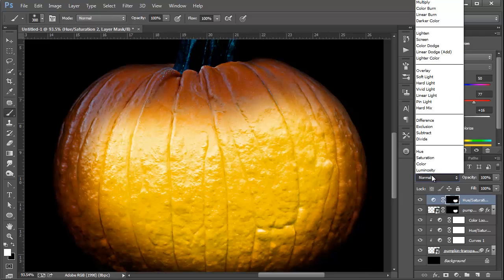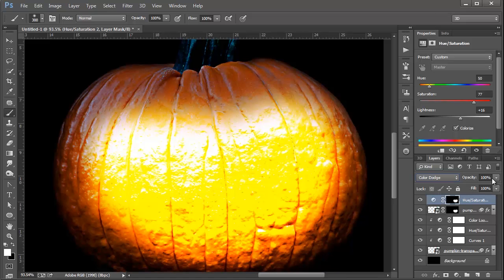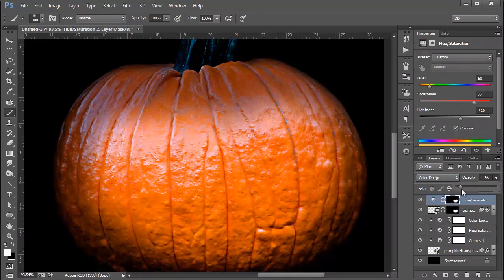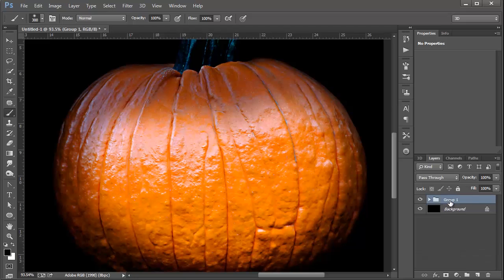Then I'm going to set the blending mode to color dodge. And I'm going to bring the opacity way down, maybe 15% or so. It just makes the pumpkin look a little bit hotter, which is what we want since there's going to be fire inside of here. Okay, now I'm going to take the top layer, hold shift, click on the bottom layer to select them all. I'm going to press Ctrl G, and I'm just going to call this layer pumpkin.